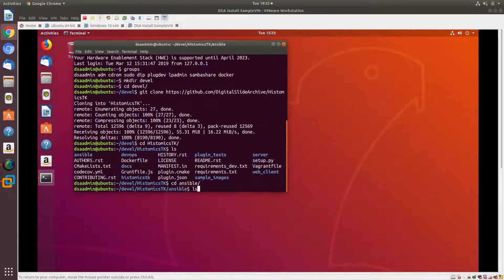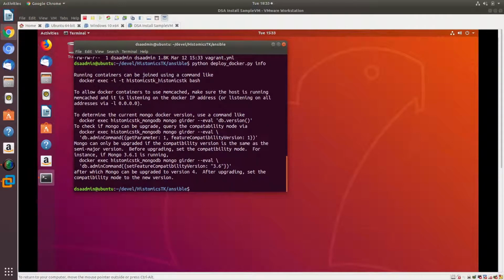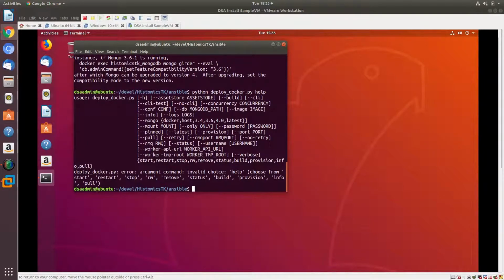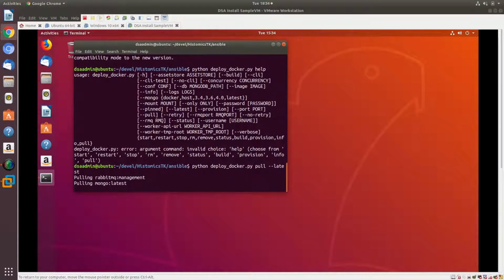I'm going to now cd into the ansible directory, and we have a helper script called python deploy_docker. If I hit info, it gives me all sorts of exciting help. I can also do python deploy_docker help. This gives me even more options. So the first thing we need to do is python deploy_docker pull. And this is basically pulling the Docker containers from Docker Hub so that we can then run them.